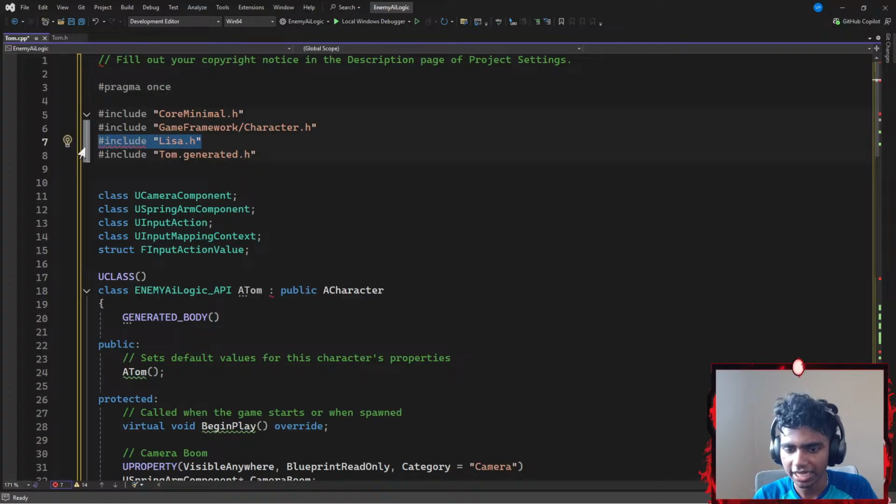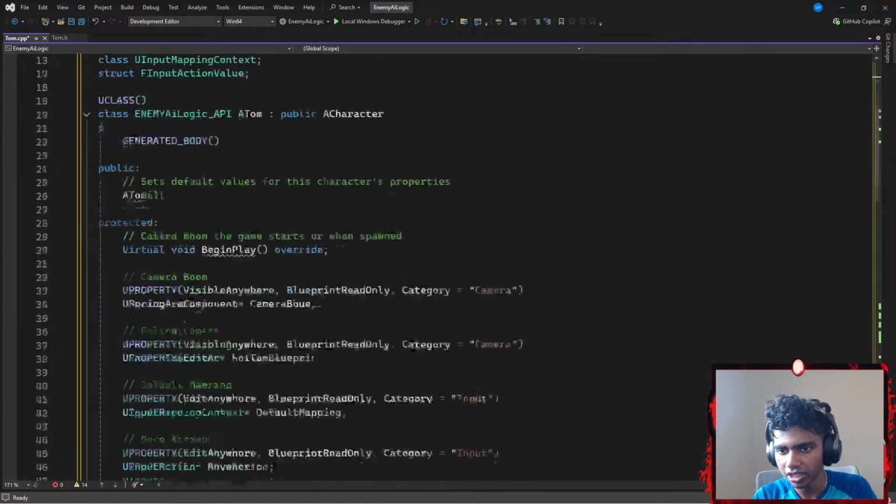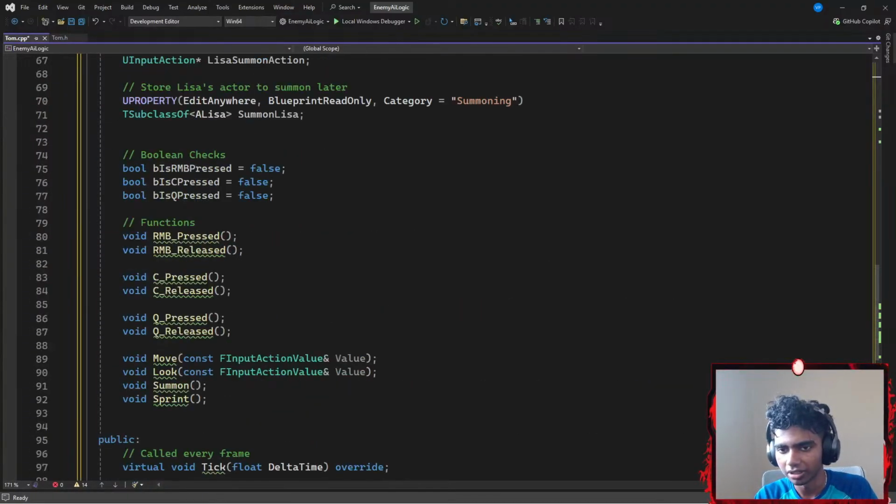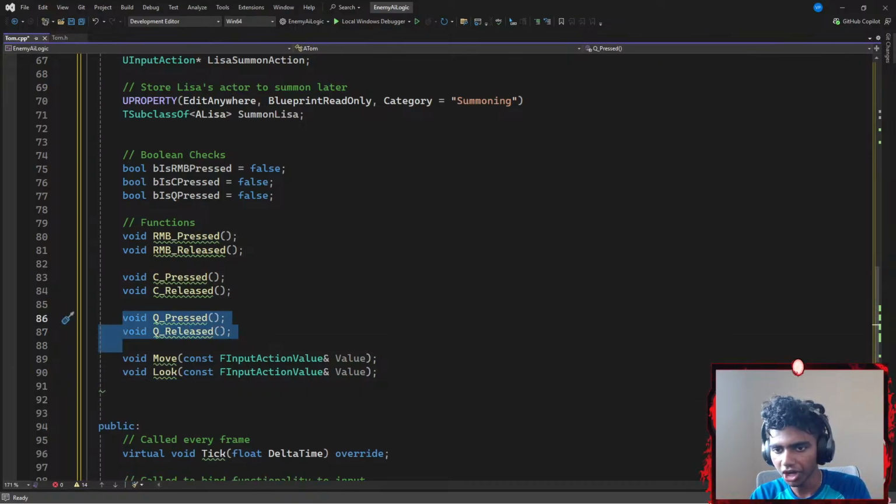I'm going to remove my Lisa as a header file because I will not be using that for the time being. Magically, all my red underlines disappeared from here. I wonder how. Okay, guys, when I said I wonder how, I was just kidding. I know how.